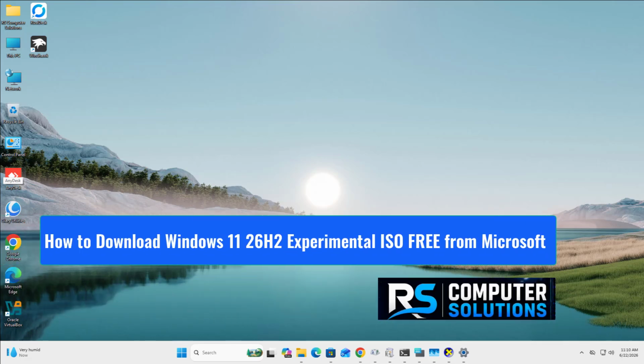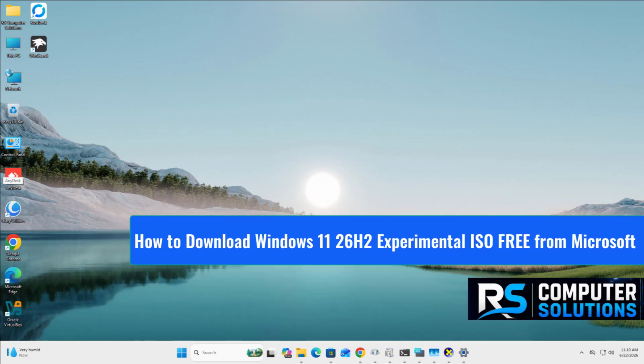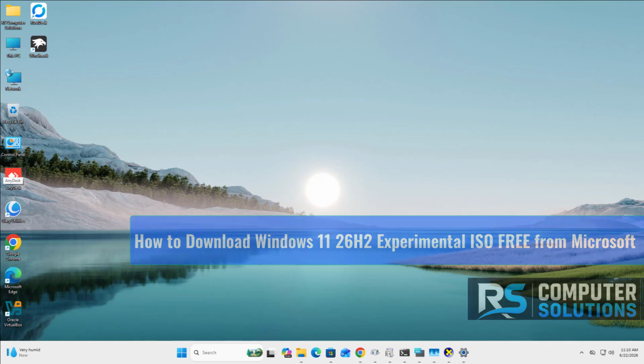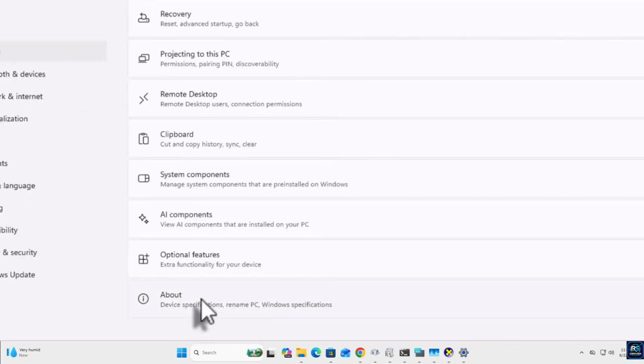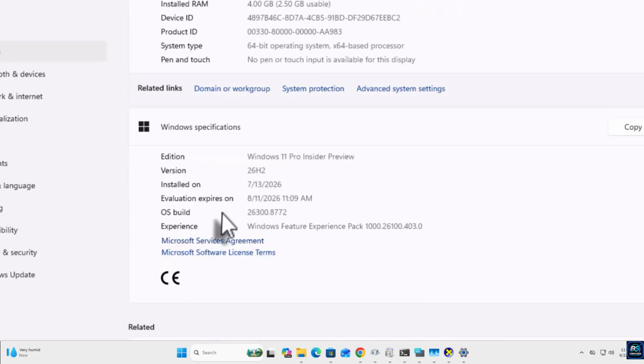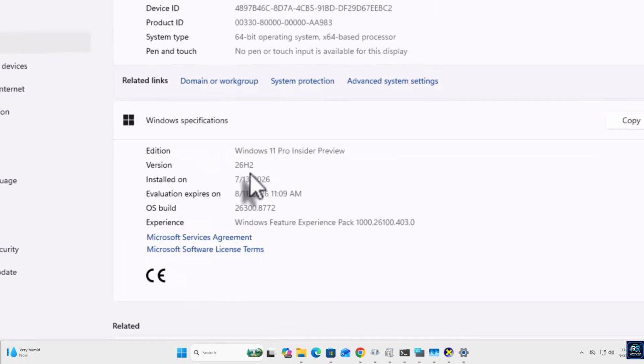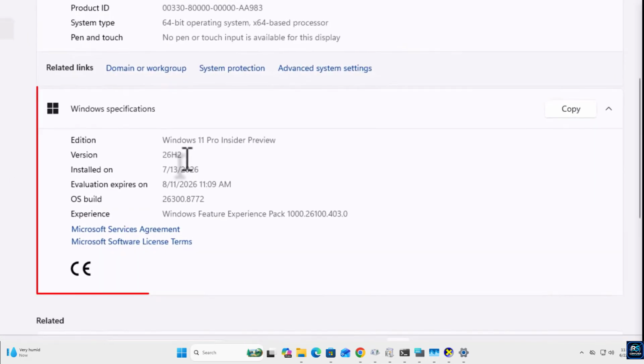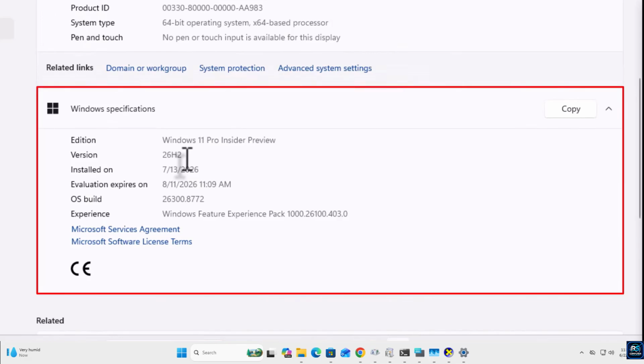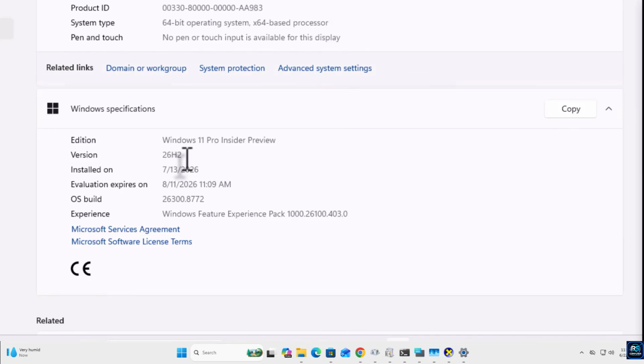If you're looking for the Windows 11 26H2 ISO, take a look at this. This PC is already running Windows 11 version 26H2, and in this video I'll show you exactly how to download the same ISO directly from Microsoft's official website. This method is completely free, safe, and ensures you're getting the genuine insider preview build without using any third-party websites.